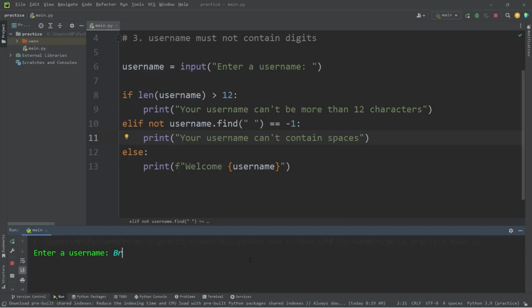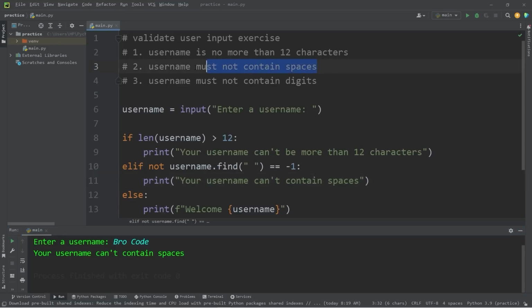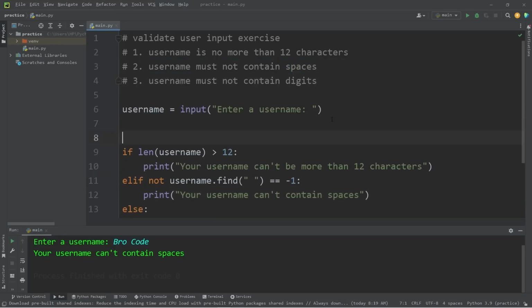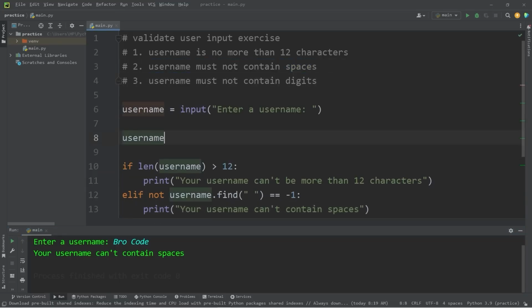I'll type in my first and last name. You might need to think of something that's underneath 12 characters. Your username can't contain spaces, so we have accomplished rule number 2. Rule 3: username must not contain digits. We can use the isAlpha method of strings. The isAlpha method returns a Boolean if a string only contains alphabetical characters.